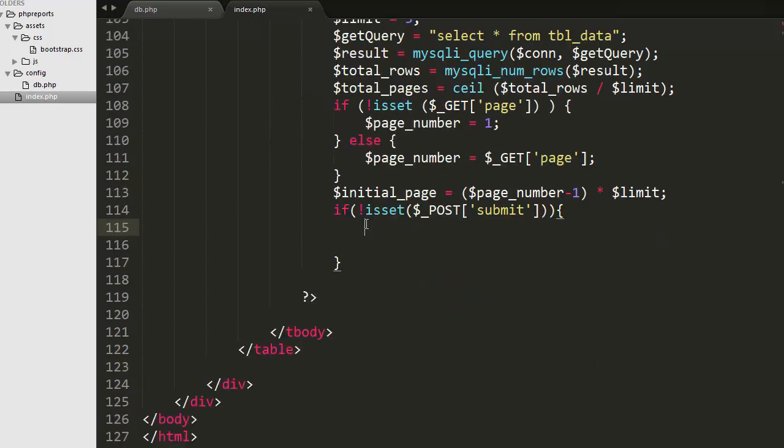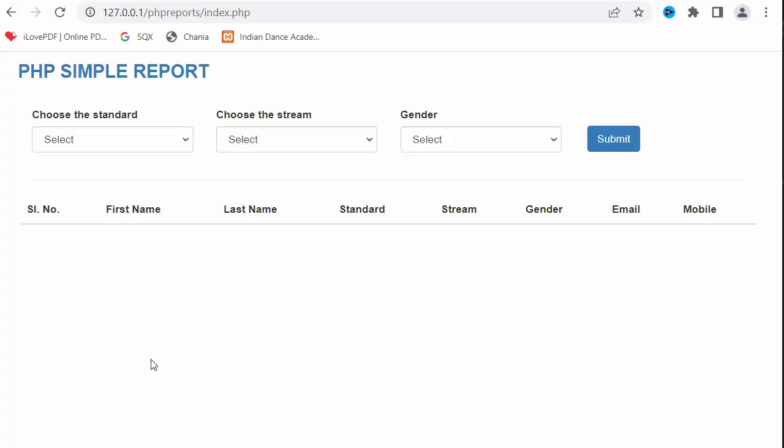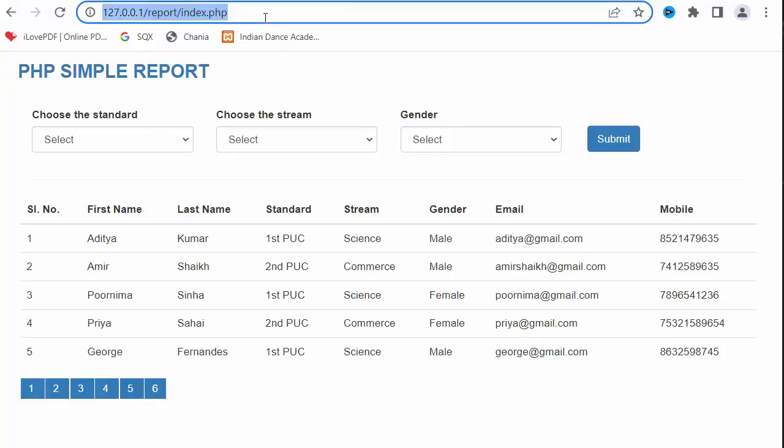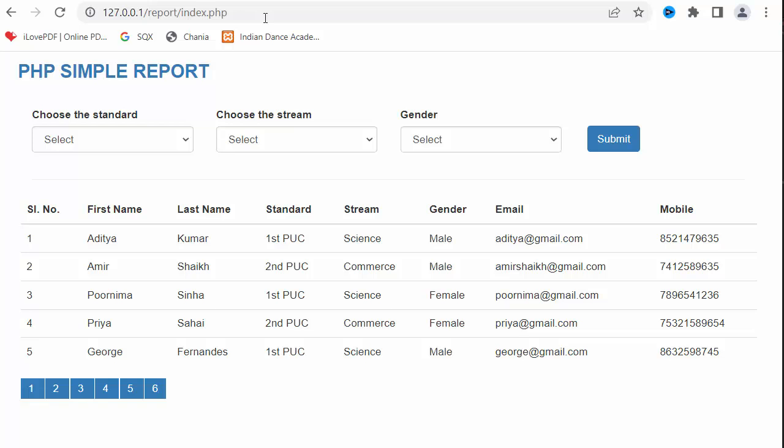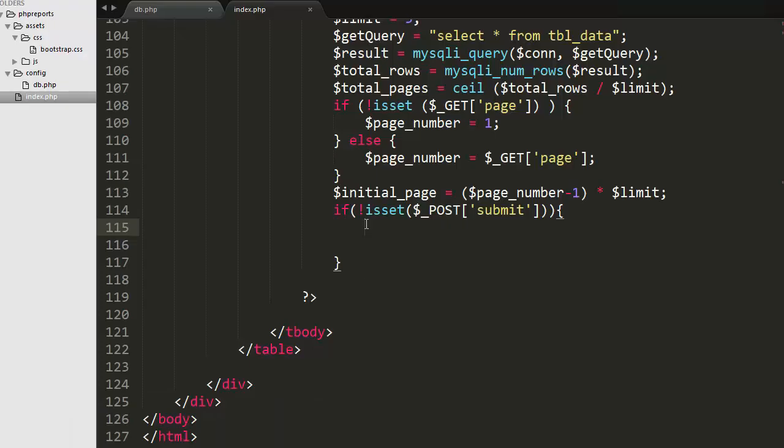Next I have written an if condition: if not isset $_POST submit. So what is the need of this if condition? Suppose, here you can see, I have just refreshed the page. When I refresh the page without selecting any of the list items from any of the drop downs, I want to display all the records and the pagination. That means I have not made the post submit request. When I haven't made the post submit request, at that time I want to get the entire data, all records from the table. So that's the meaning of this if condition.